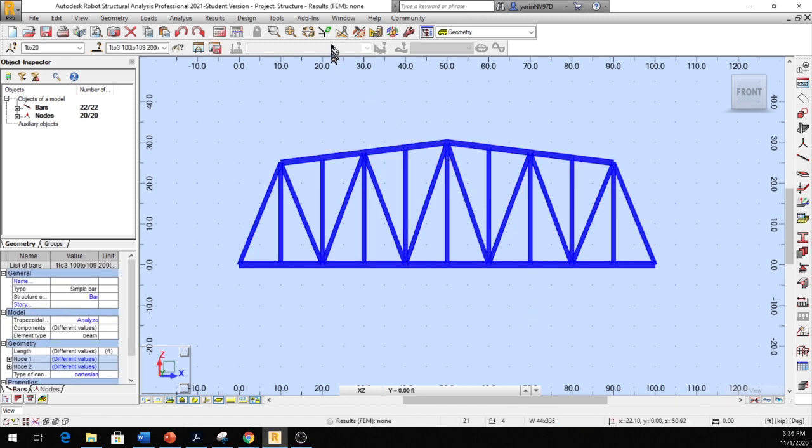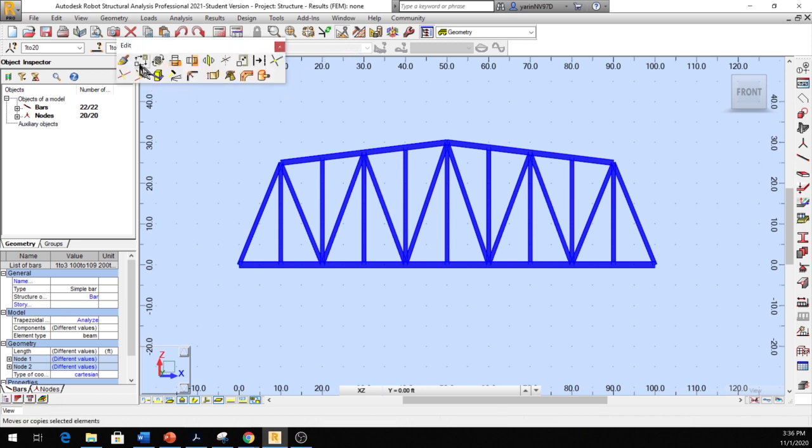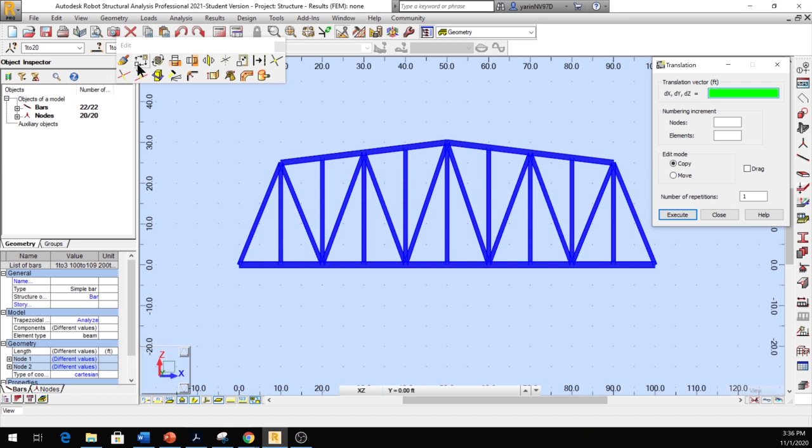Then come back up here, click on edit, and go into the move or copy command, and you end up with right this here. Again, we said we want to move it 30 feet, so we have to put a dimension in. The X is going to be 0. We're not going to move it in X, 0.00, comma. In the Y direction, we're going to move 30 feet, so it's going to be 30.00. And in the Z direction, also, it's going to be 0 because we're not doing anything in that direction. Make sure you have copy selected, and then click execute.